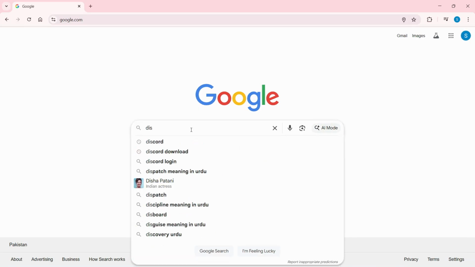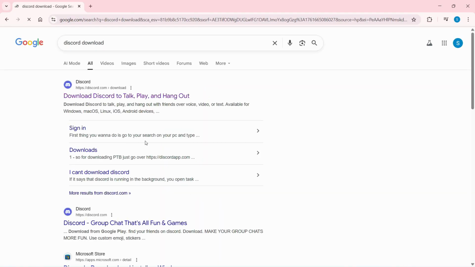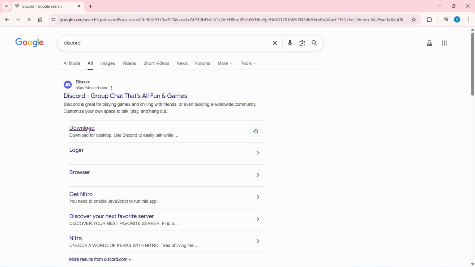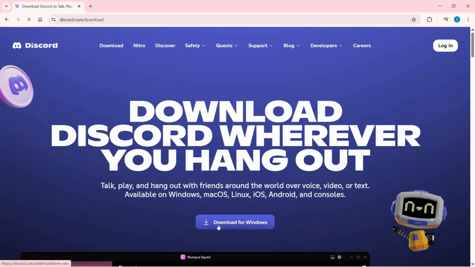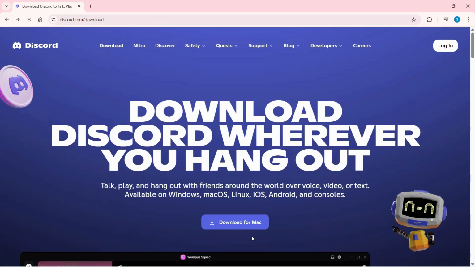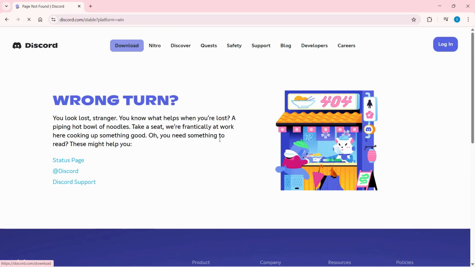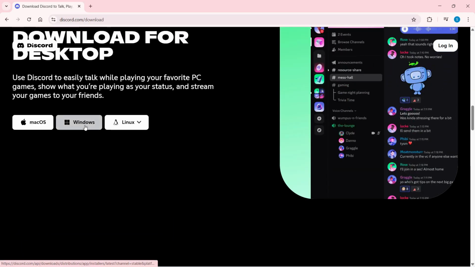So let's go to Discord, download. Just go to Google in any of your favorite browsers, doesn't matter. And just write Discord here, go to the download section, click on download for Windows. If it shows page not found for the first time, don't worry. Here it is, the option again. Click on download here, or you can scroll down and click from here, download for Windows.